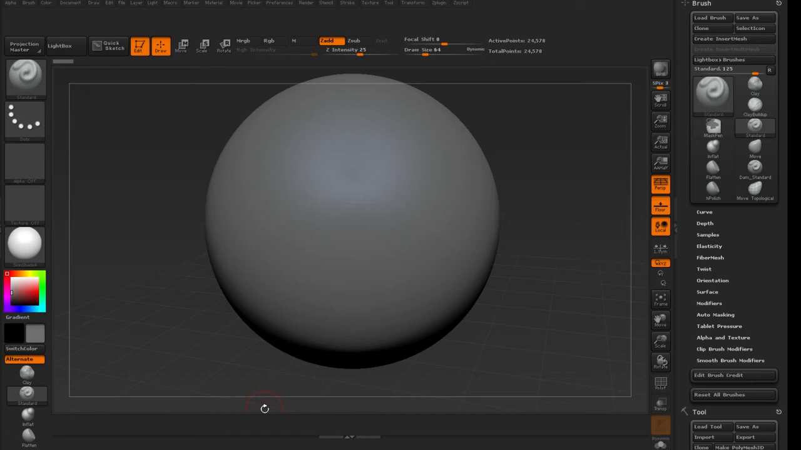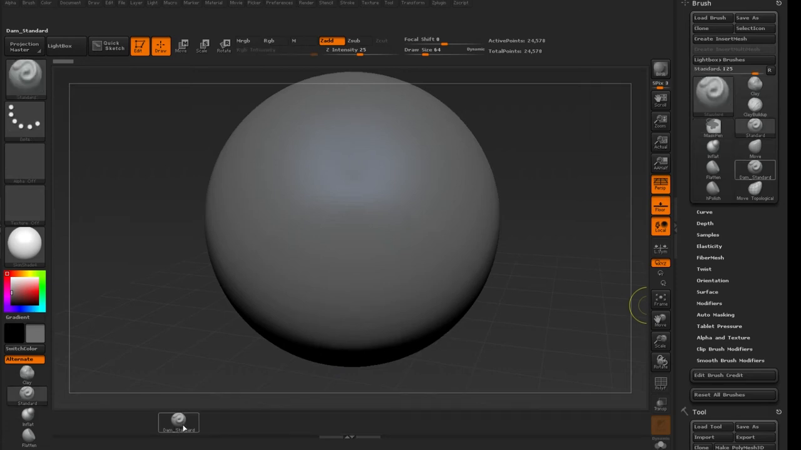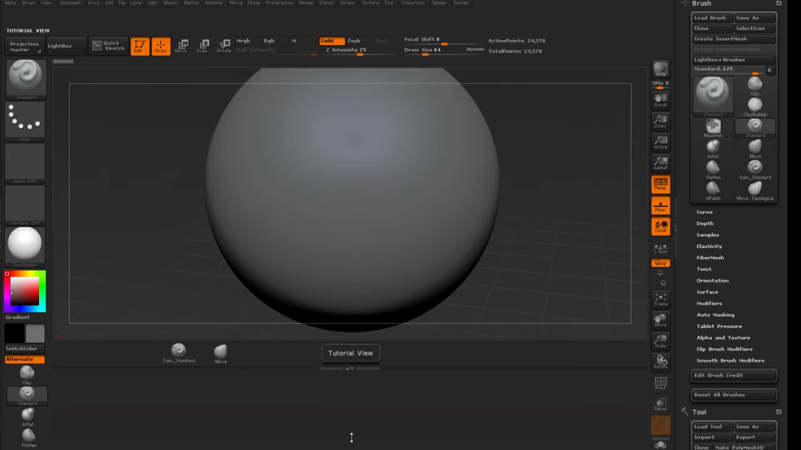The next 2 tools that I want to add, I want Dam Standard, put that right here, and then the Move, put that here. And we want 2 different things over here. Okay, so now these are the 6 tools that we're going to want to use the most, so that's why we put them there.